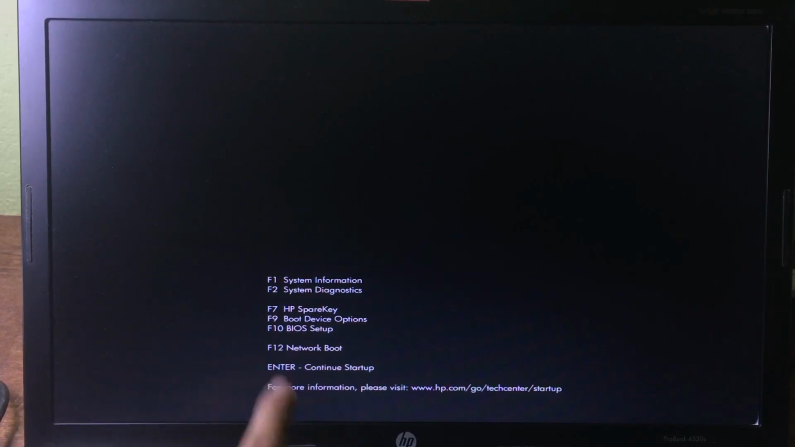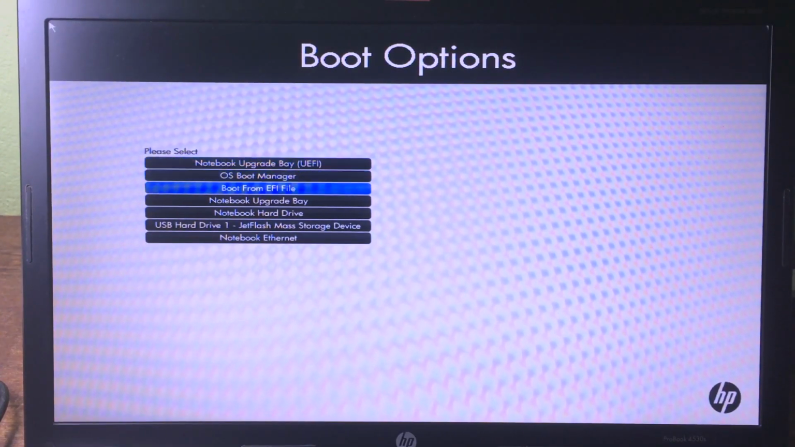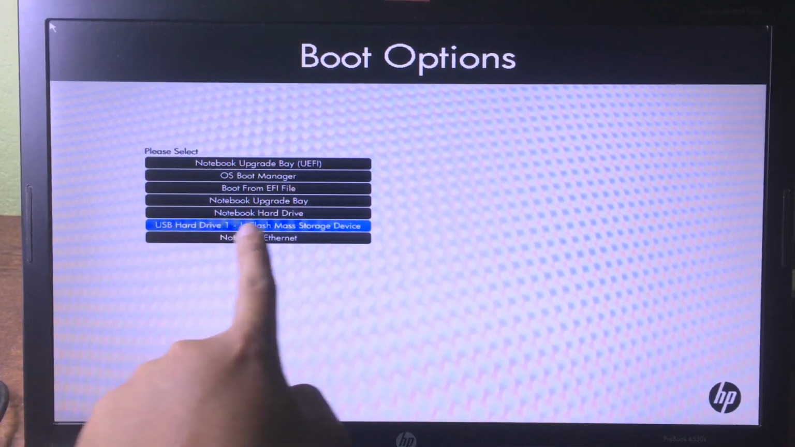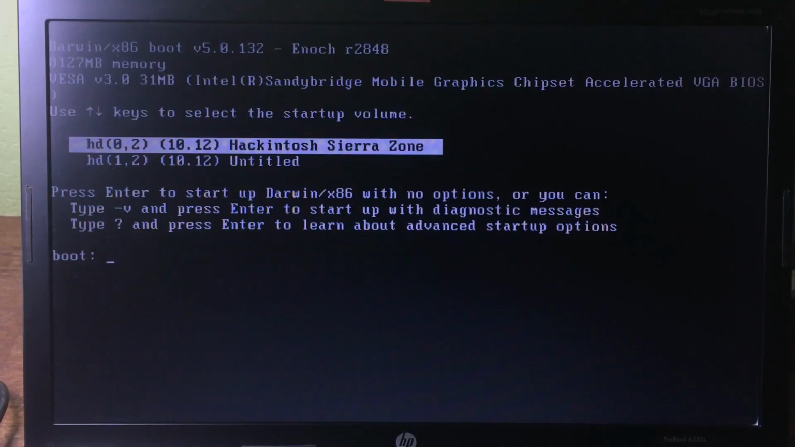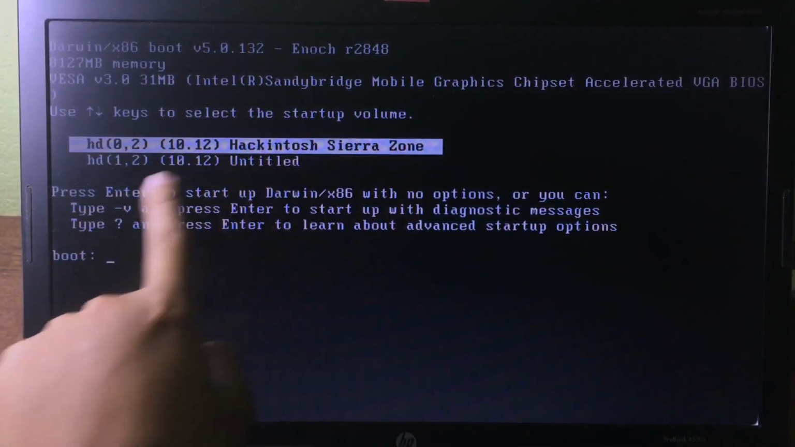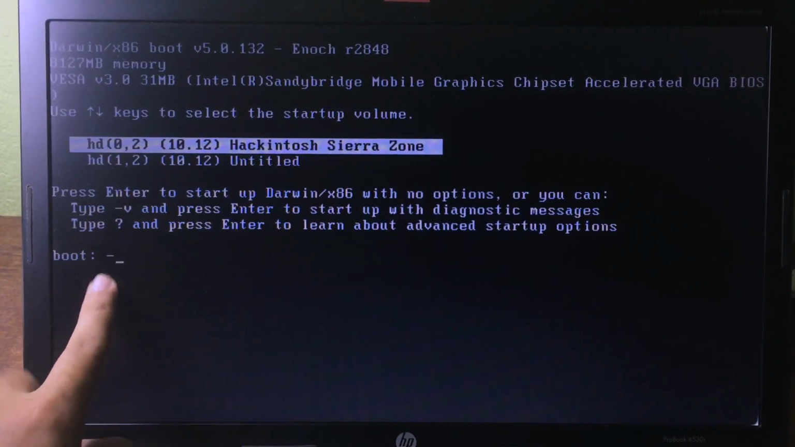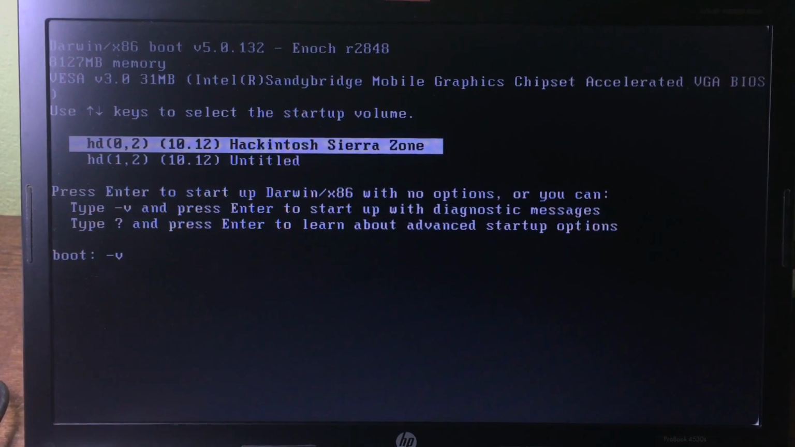can go to F9. So you need to go to boot device option. So press on F9. And then you can use the up and down key to go to the flash drive here and then click on enter. And then you will see hack install Sierra zone. And then you can type -v and then you can enter to go to the installation.